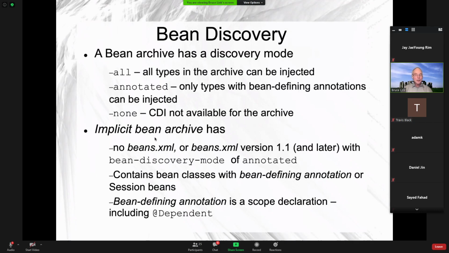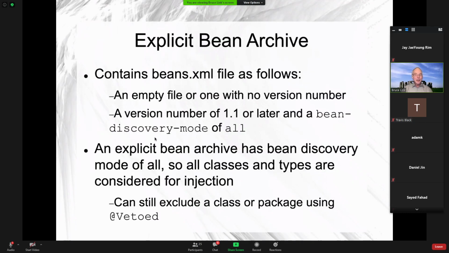So implicit, you've also got explicit. And that will contain the beans XML file. So no XML file, it's implicit. XML file, well, it depends. So if there's an empty file or one that doesn't have a version, then it is an explicit archive. Okay, and that has the discovery mode of all, which means that all of the classes and types are considered for injection. They are CDI beans. Well, a type, an interface would be a type.